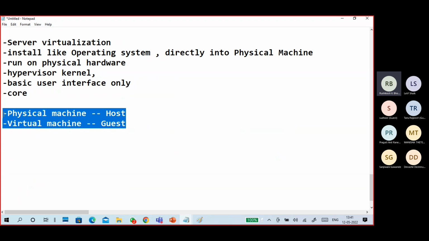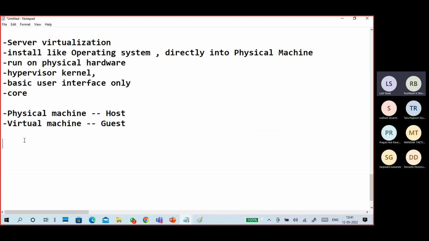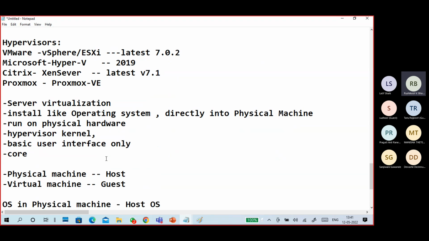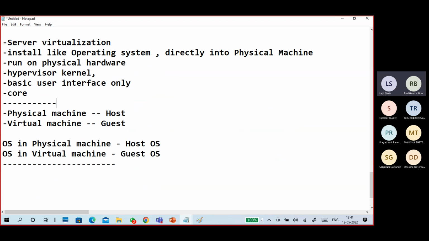Physical machine, host machine; virtual machine, guest. The OS in the physical machine is called the host OS. The OS in the virtual machine is the guest OS. So keep that in mind. Keep the distinction in mind also.